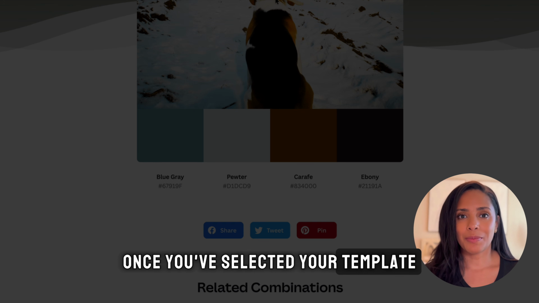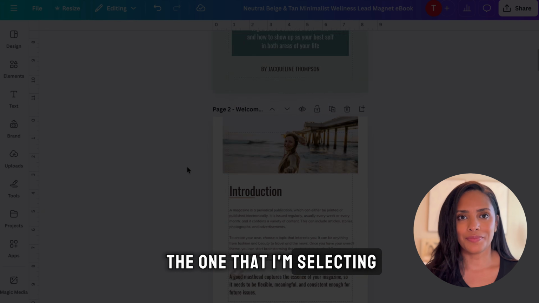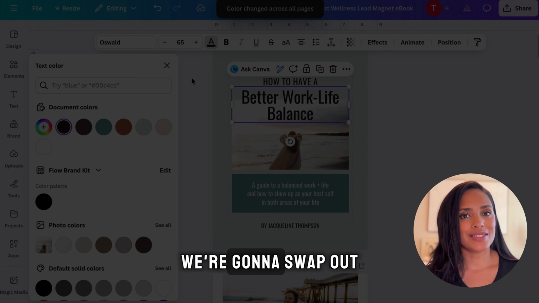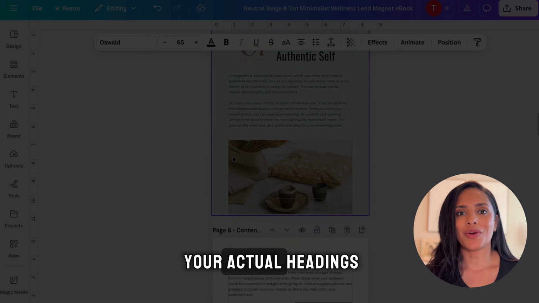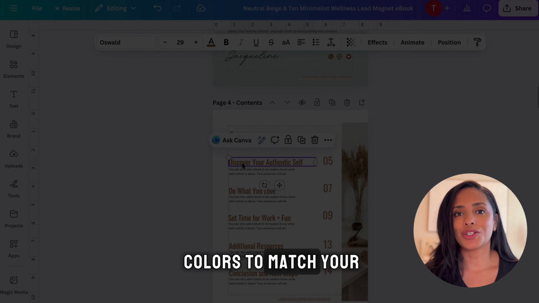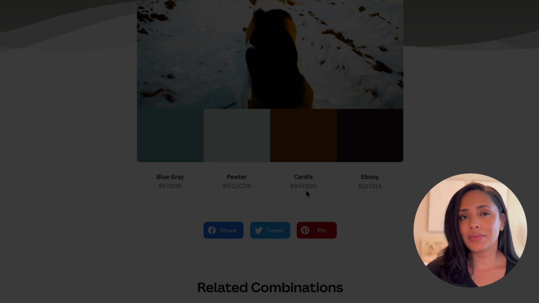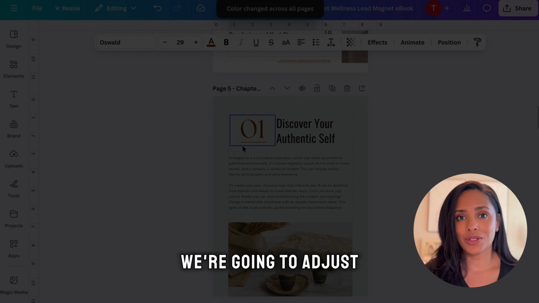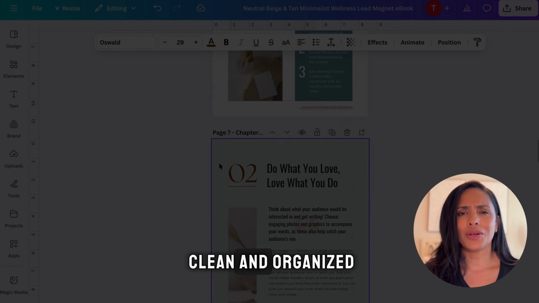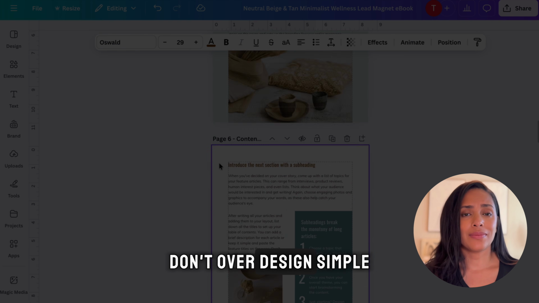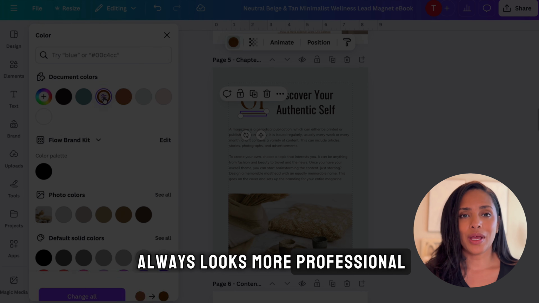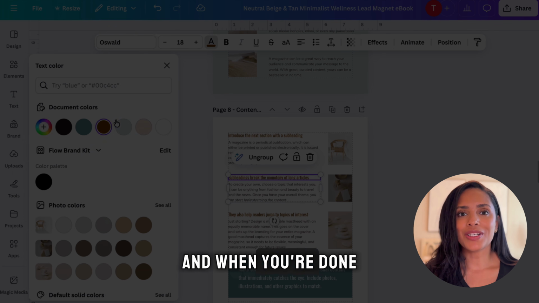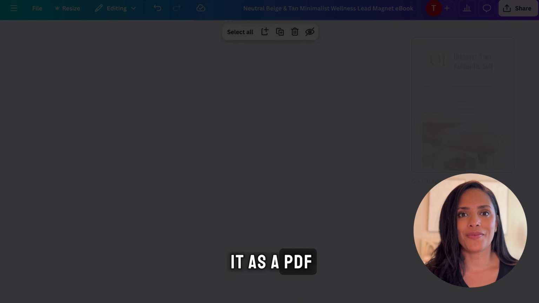Once you've selected your template, and you can select the one that I'm selecting, you're going to copy and paste the content from ChatGPT right into the pages. We're going to swap out the placeholder titles with your actual headings. We're going to update the colors to match your brand or your topic. We're going to replace any example photos with images that make sense for your content. Then we're going to adjust spacing so everything looks clean and organized. Don't over design. Simple always looks more professional. The goal is to make the information clear, cute, and easy to follow. And when you're done, you just want to download it as a PDF.